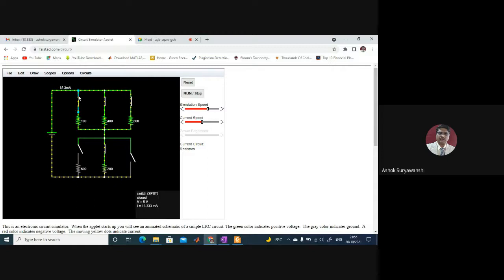Now you can see current is flowing very fast in the 100, meaning maximum current is flowing through the 100. Then the 400 is a little faster than the 800. This is the indication of the current, and you can visualize this. Here the movement of the yellow dots is fast, it means more current. The movement of the yellow dots is very slow, it means very little current.